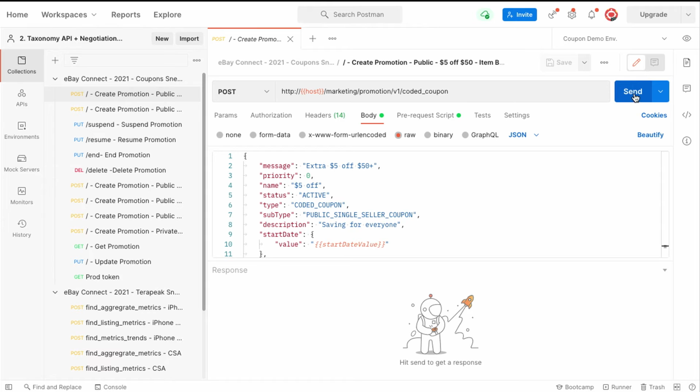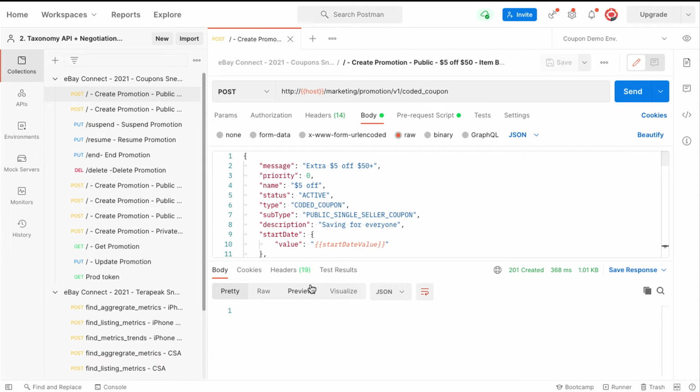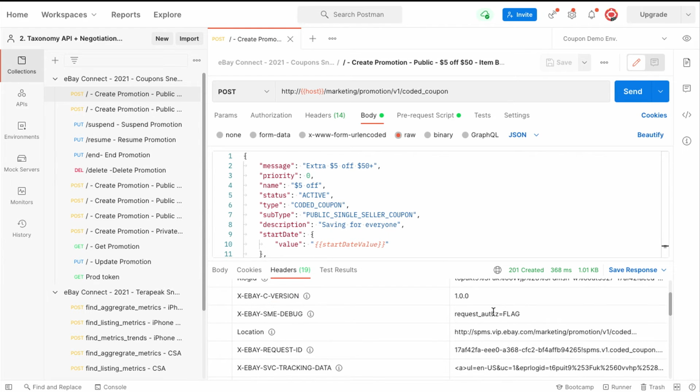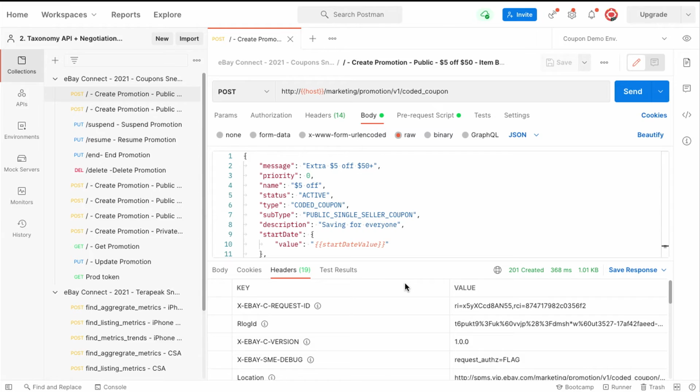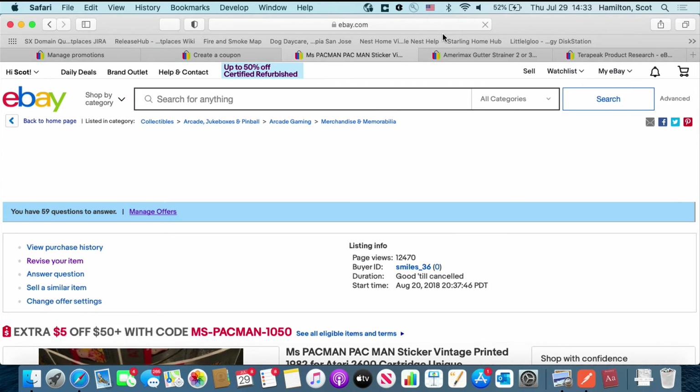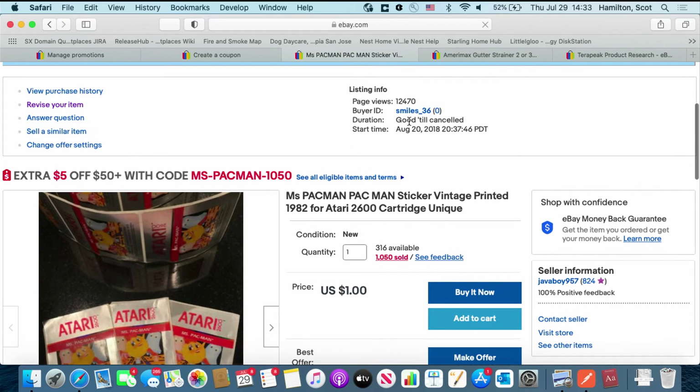So once I fire this API request off here, we'll get a response back. It'll have all the details up to and including the actual coupon ID that I've just created. And I'll go back over here and I can refresh the page for you. And there it is. There's the indication of the coupon that's available. So buyers can see this and now interact with it here on the View Item page or in the cart as they go to checkout and many other places.